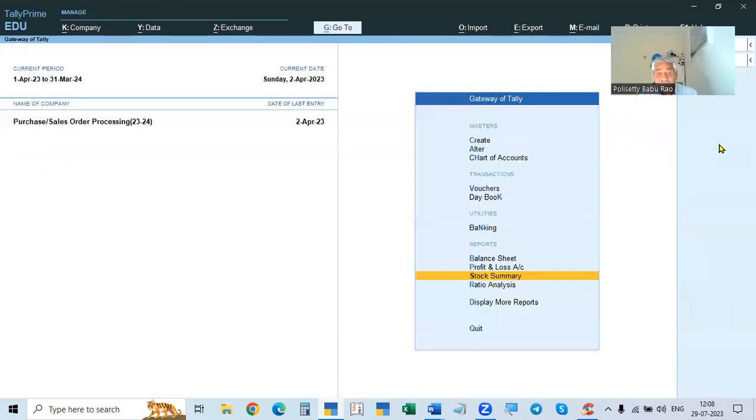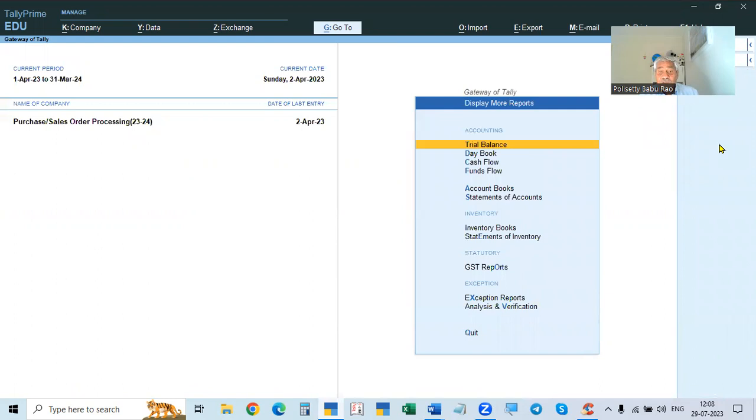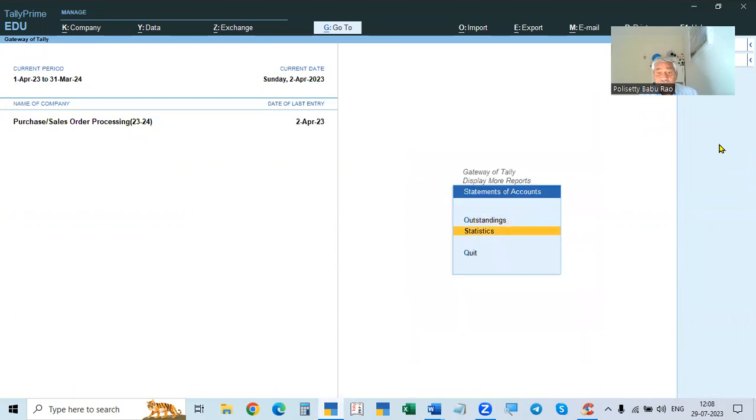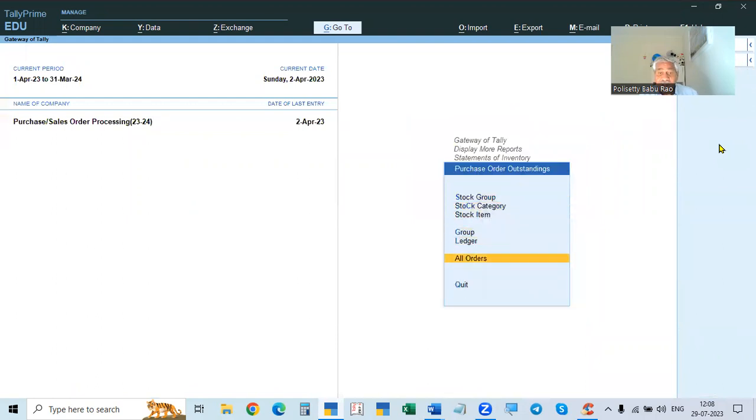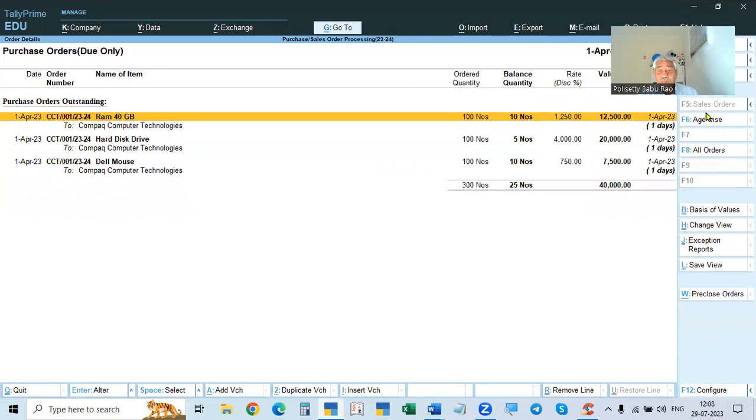Now if we go to display more reports, go to statement of accounts, statement of inventory. Here purchase order outstanding. See here all orders. Here 10 numbers they sent less, and hard disk drive we rejected 5 numbers. So these are all showing as pending. They can send again these 10 numbers which they sent less, or this one also which is rejected by us, they can replace, they can send some other material.